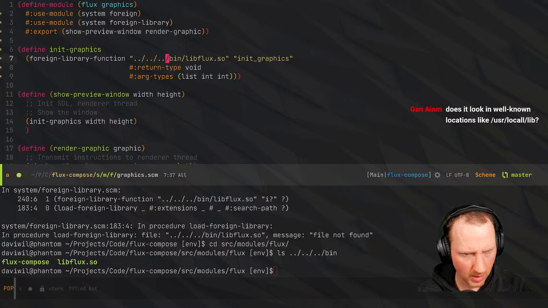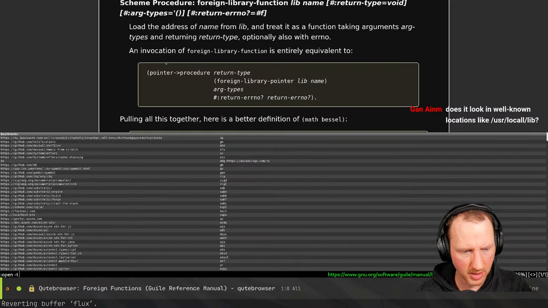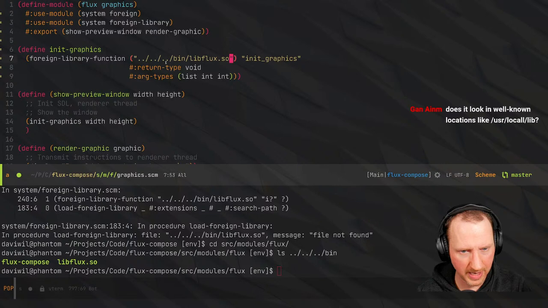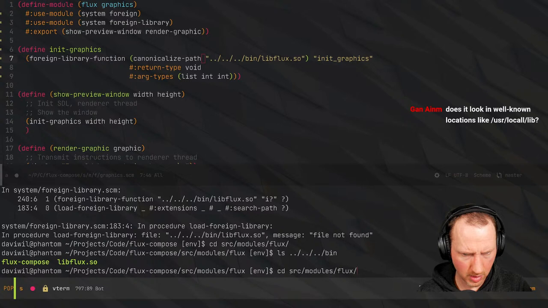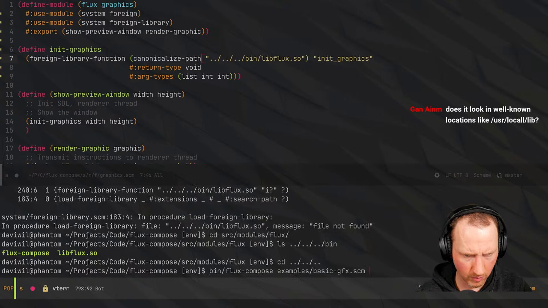So then maybe what I can do is just resolve that path. So maybe there's a function, Guile Scheme. Did I do this already? I think I did. Canonicalize path. I think that was the name of the function. So let's say canonicalize path. Now let's jump back down, and then run that.